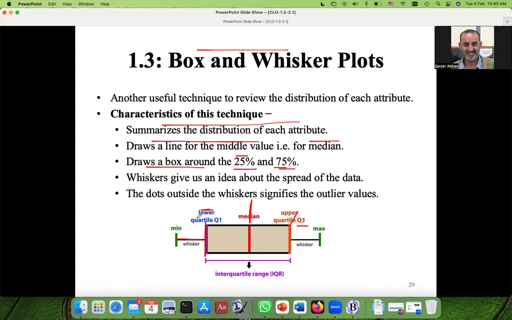So this is the box, and these are called the whiskers. These whiskers will give you the idea of how much your data is spread, because this will show you the minimum value of your data, and this will show you the maximum value of your data. And the box is in between. This line is 25%, this line is 75%, and this is the median, you can say 50%.